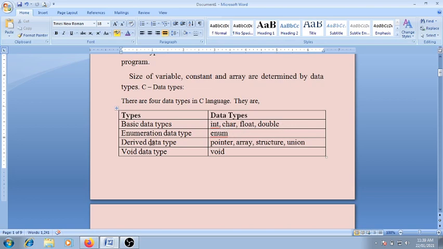Then the second type is the enumeration data type. Here enum is the data type. What is the use of that data type, we will see next. The third one is the derived data type. The derived data types are pointer, arrays, string, structure and union. And the last one is the void data type, where the data type is void.